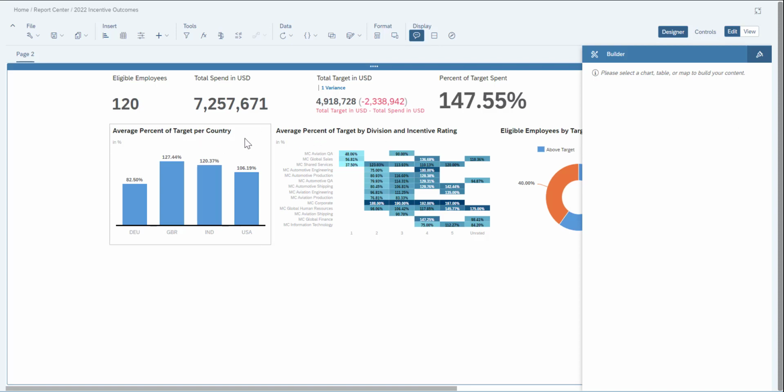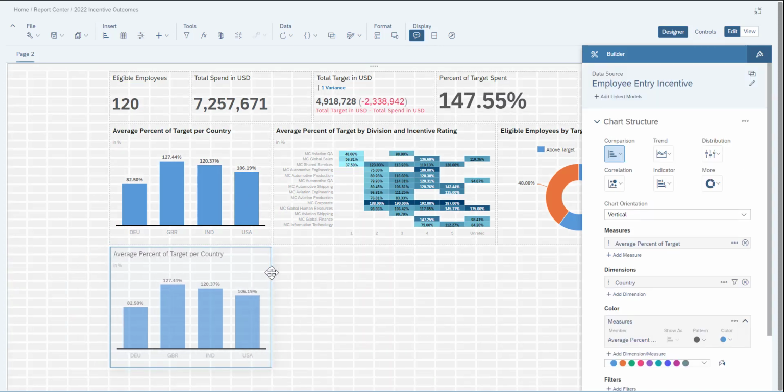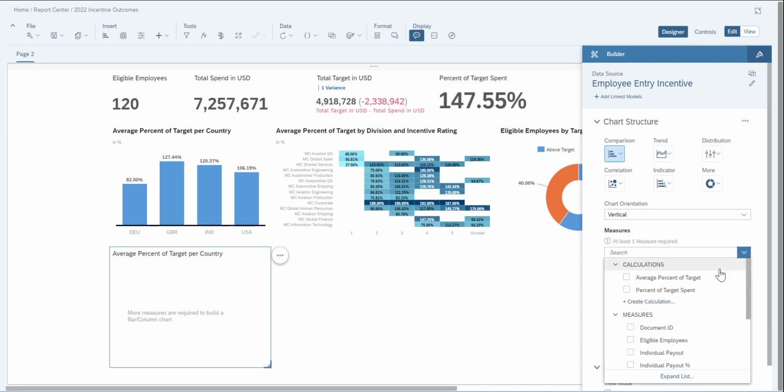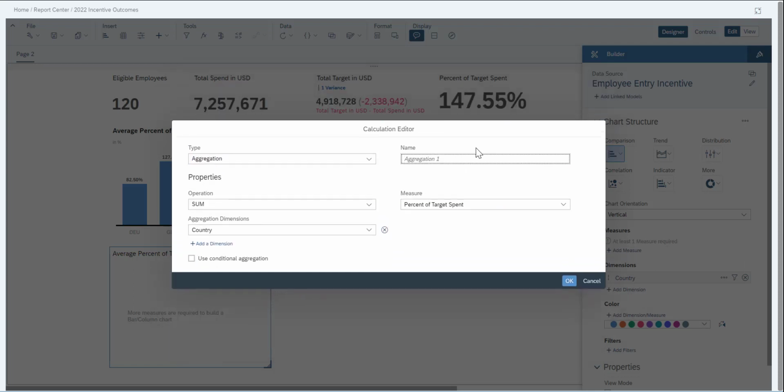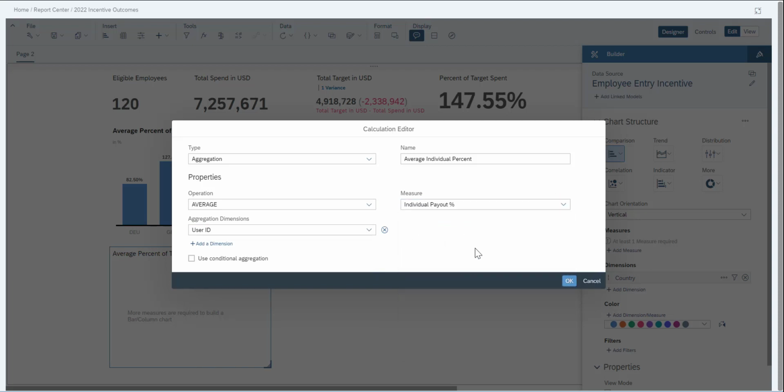And some of them we can use the category, or the ones here from above. So I'm going to do that. I'm going to create another bar graph, but we're going to change things up a little bit here. So we're going to remove the measure that's in there, and we're going to add a new measure. Again, an aggregation. This one's going to be our average individual percent. And we're going to use the standard field individual payout percent.